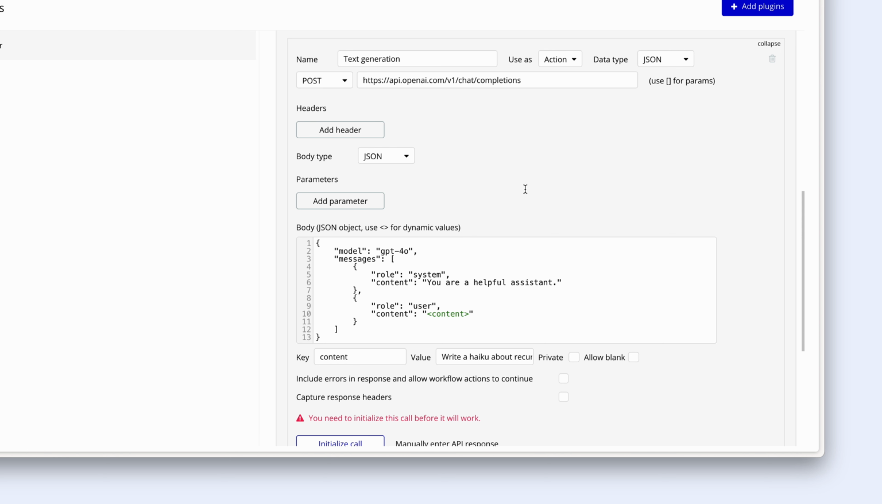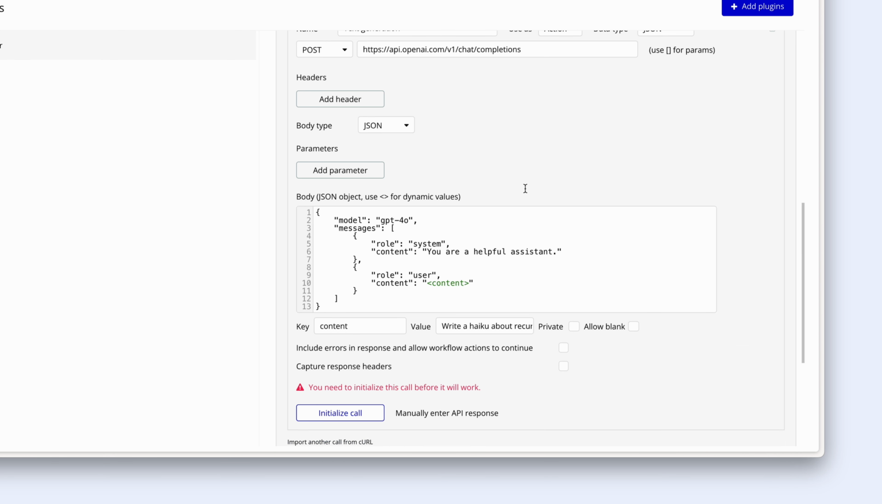Okay, and then the rest was done for us by Bubble by importing a call from curl. All right, I'm going to go ahead and initialize this, and what I'm expecting back from OpenAI is an answer. I'm asking OpenAI to write a haiku about recursion in programming. Let's rather say, write a haiku about running in New York. Why not? Something I love to do at Bubble's annual conference. Initialize the call.